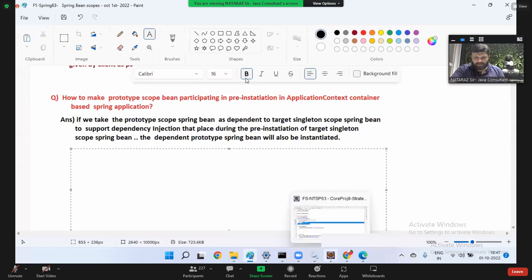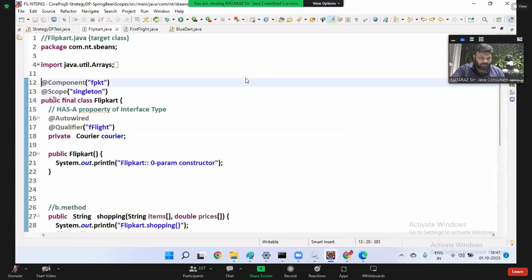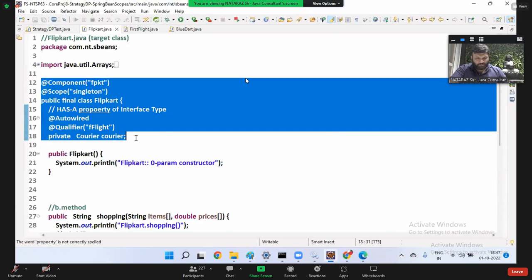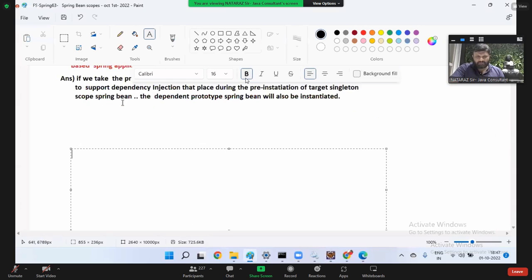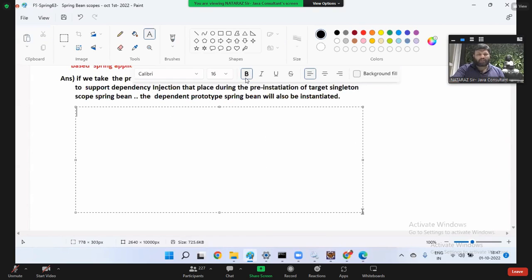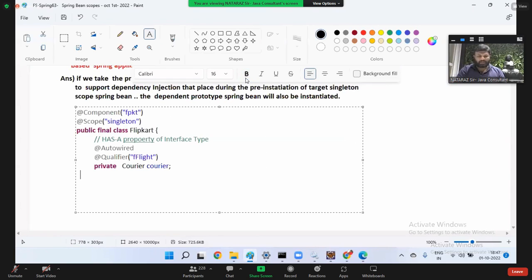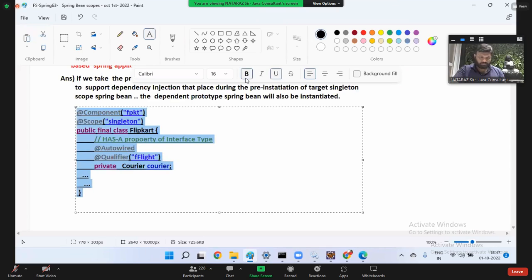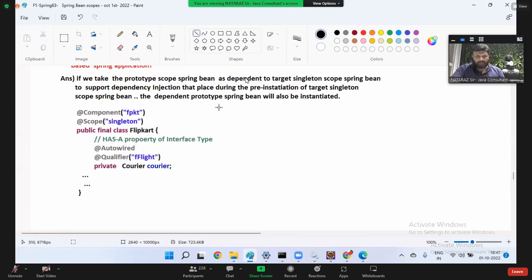Okay. This is a very crucial point. I hope you thoroughly understood this point. It does not mean prototype scope is changed to singleton scope. That's your psychological feeling, not a change. Right, guys.